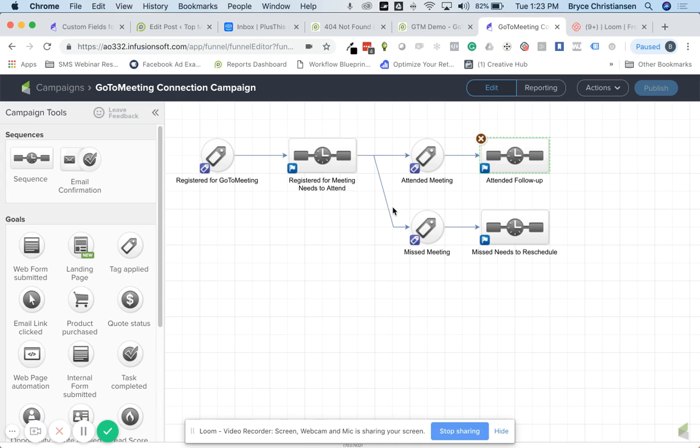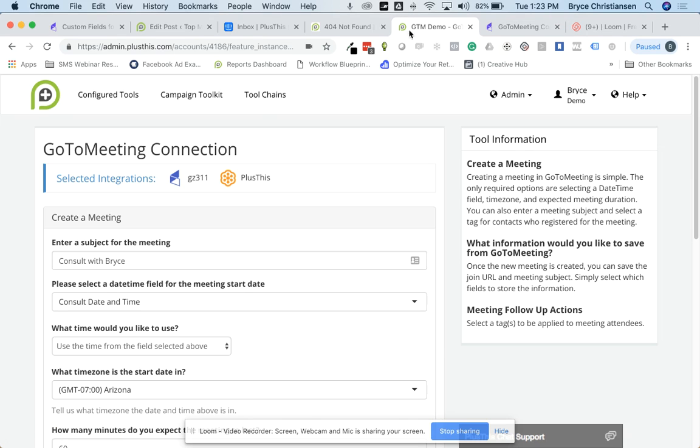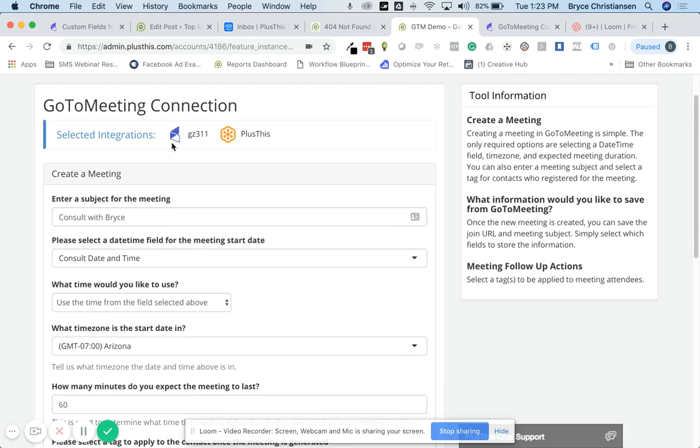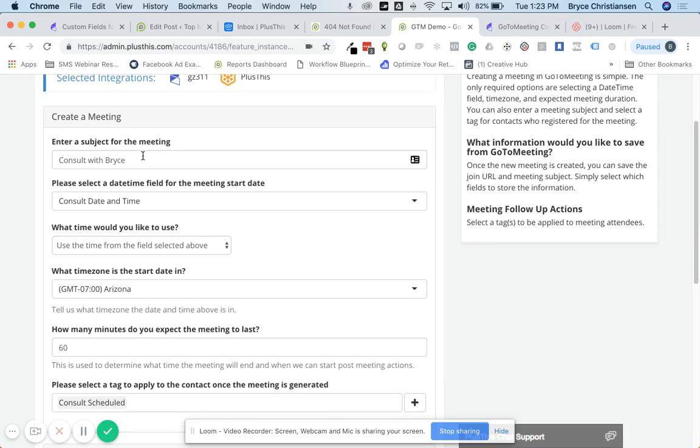So that's kind of the overview of it. Now I'm going to just show you what the actual tool does and how we put that into this campaign. So if we go to our tool, I've set one up here ahead of time just to give you an example of what this might look like. So this is our GoToMeeting connection tool. I've created a subject for the meeting. This one is just called Consult with Bryce.